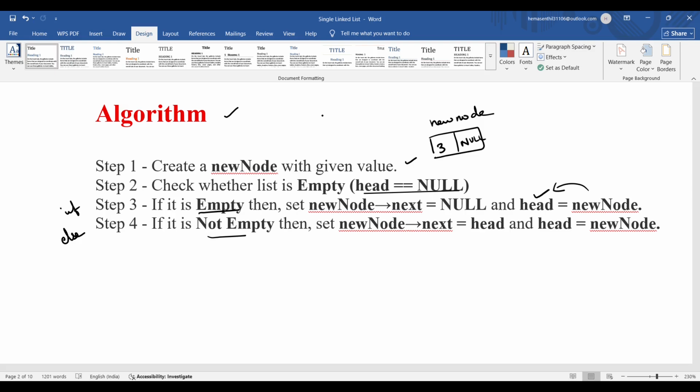If it is not empty, what I have to do? New node of next is equal to head. This value should be assigned first, and the second step, new node will act as the head now. Head equal to new node. So this is the algorithm required for that.